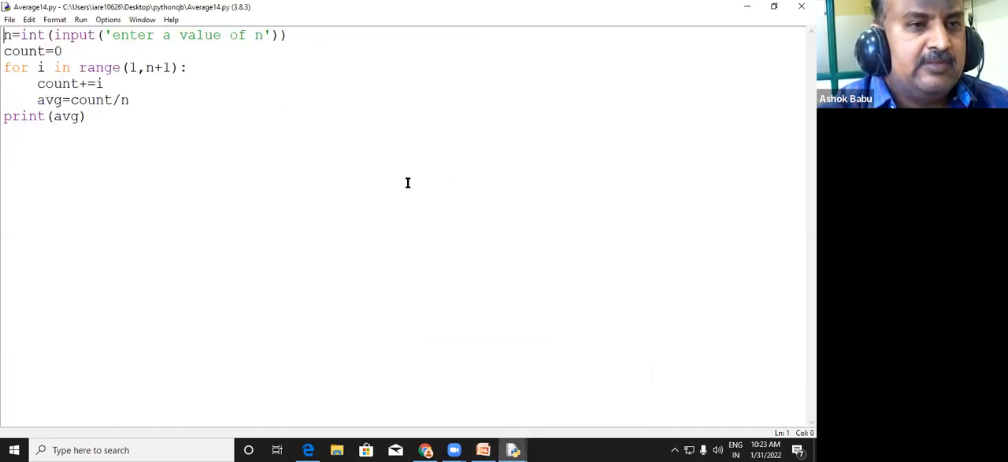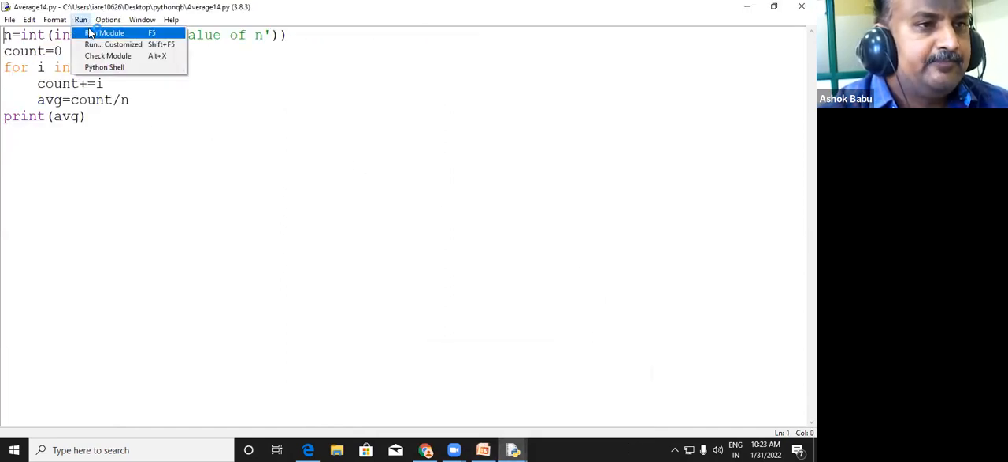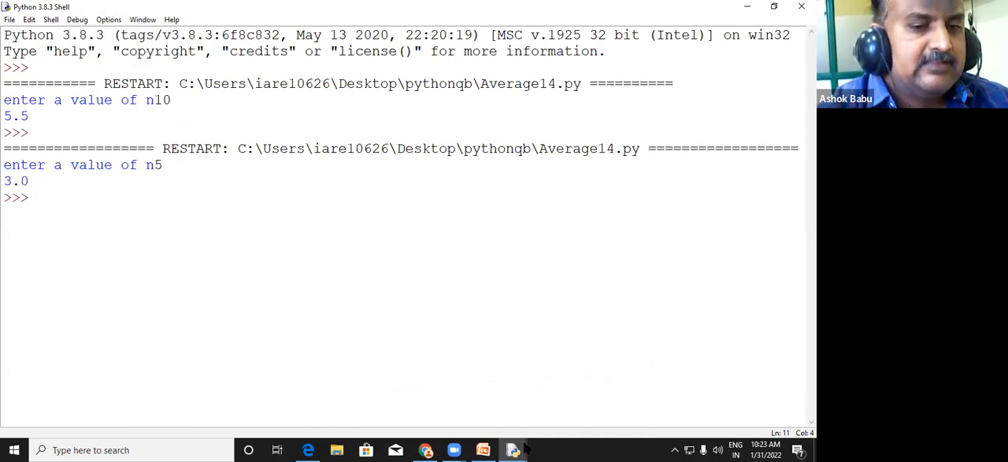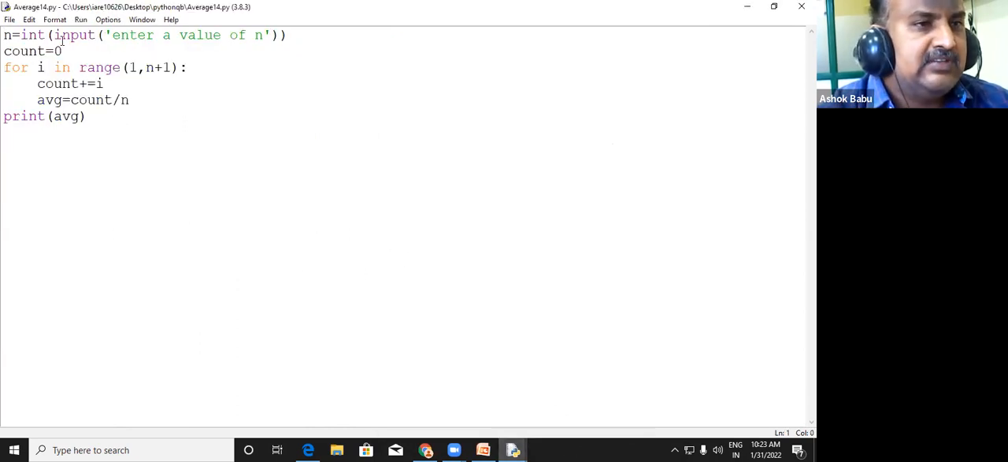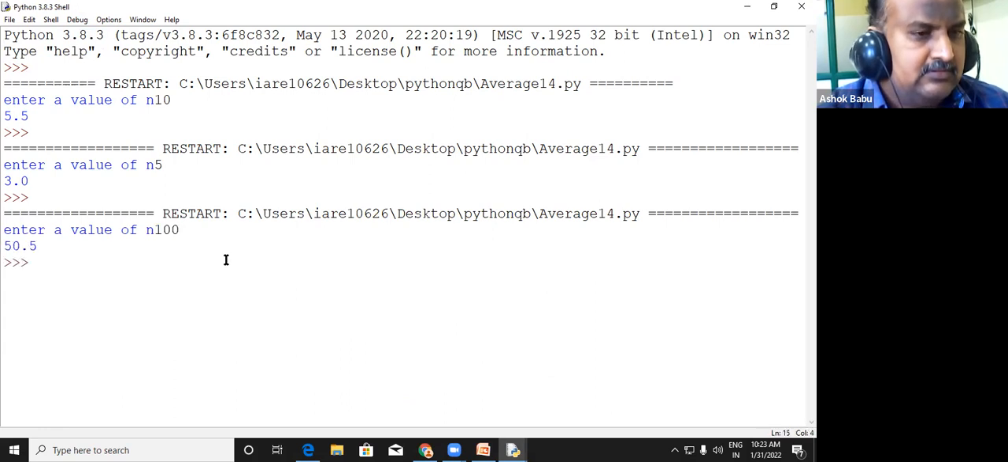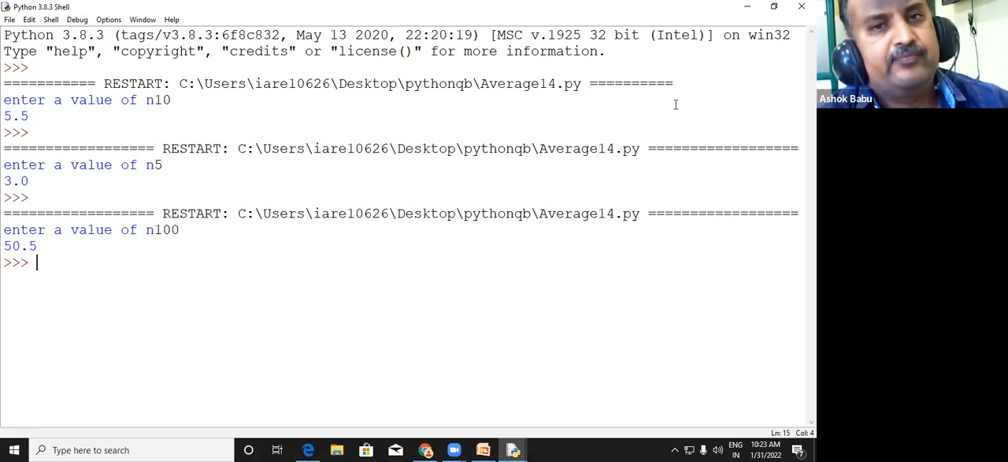Again I am running the program. Here I am entering the n value as 5. So the average of the first 5 natural numbers is 3. Similarly, I want to find the average of the first 100 natural numbers. So 100. The average of the first 100 natural numbers is 50.5.